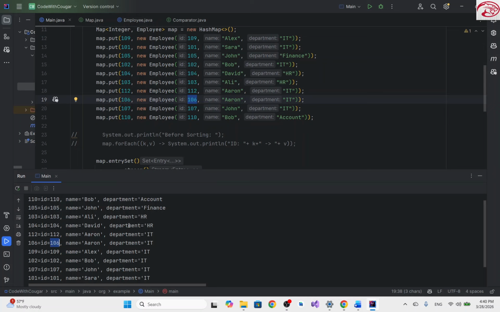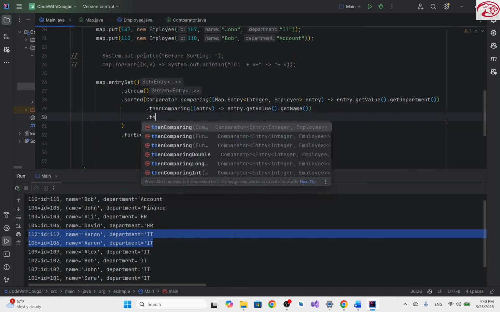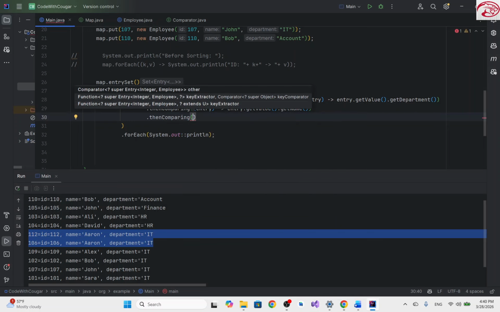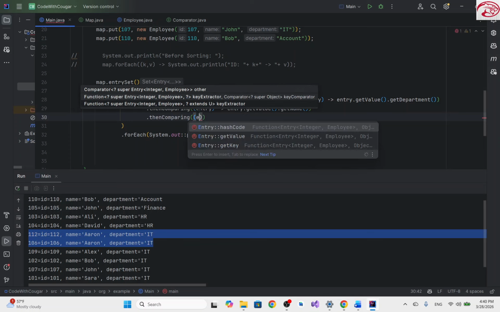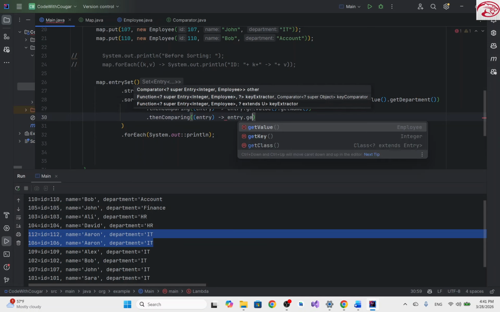So the other requirement is if 2 or more employees have the same name in the same department, then we want to sort them based on their ID. So this 106 should come first and 112 should go second. So I can add another sorting here. Once I use the comparator, the comparing, I can chain as many sorting logics as I have. Then I'll say then comparing, and sort based on another entry, this time entry dot get key. Key is the ID of type integer.